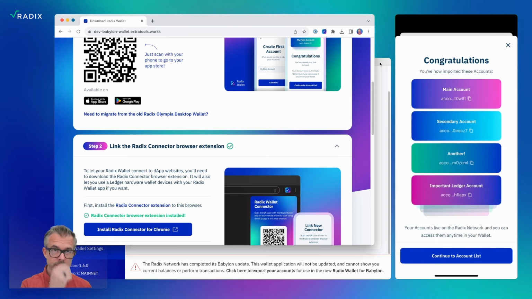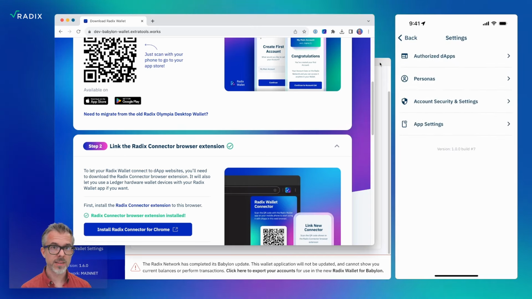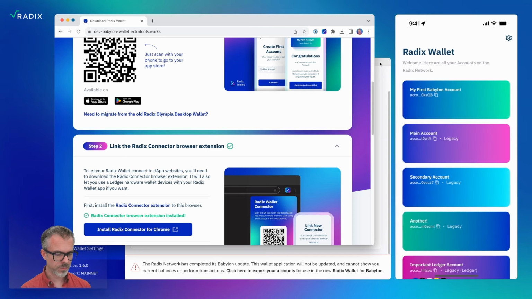And we're done. So my Babylon wallet app on my phone has now verified all my software accounts using the seed phrase, and it now has that seed phrase, and it verified that it can connect to my hardware device, and it got that set up, and it migrated those accounts over. So now if I go to my home screen on the wallet, you can see that I've got all that stuff.